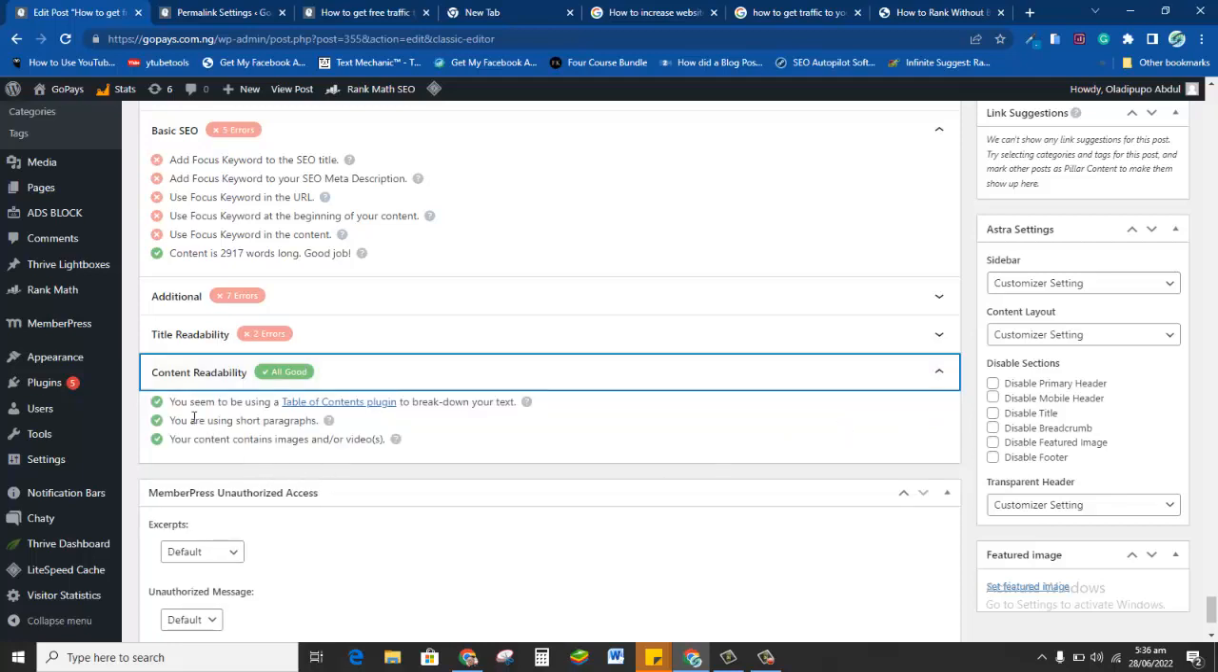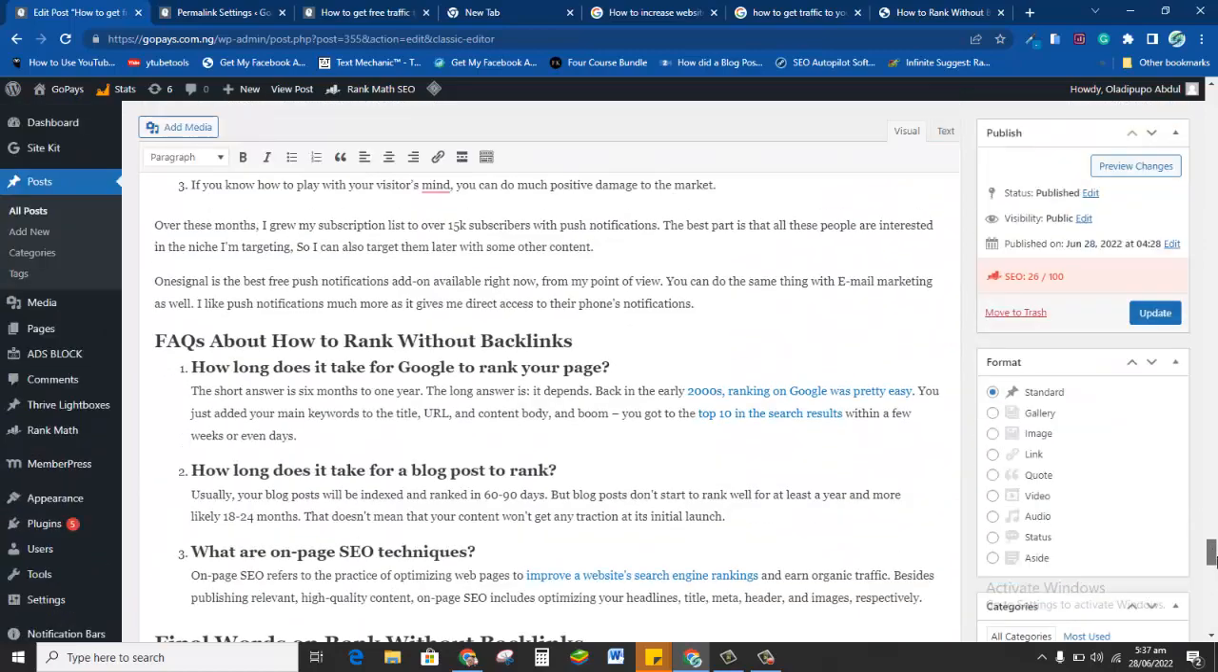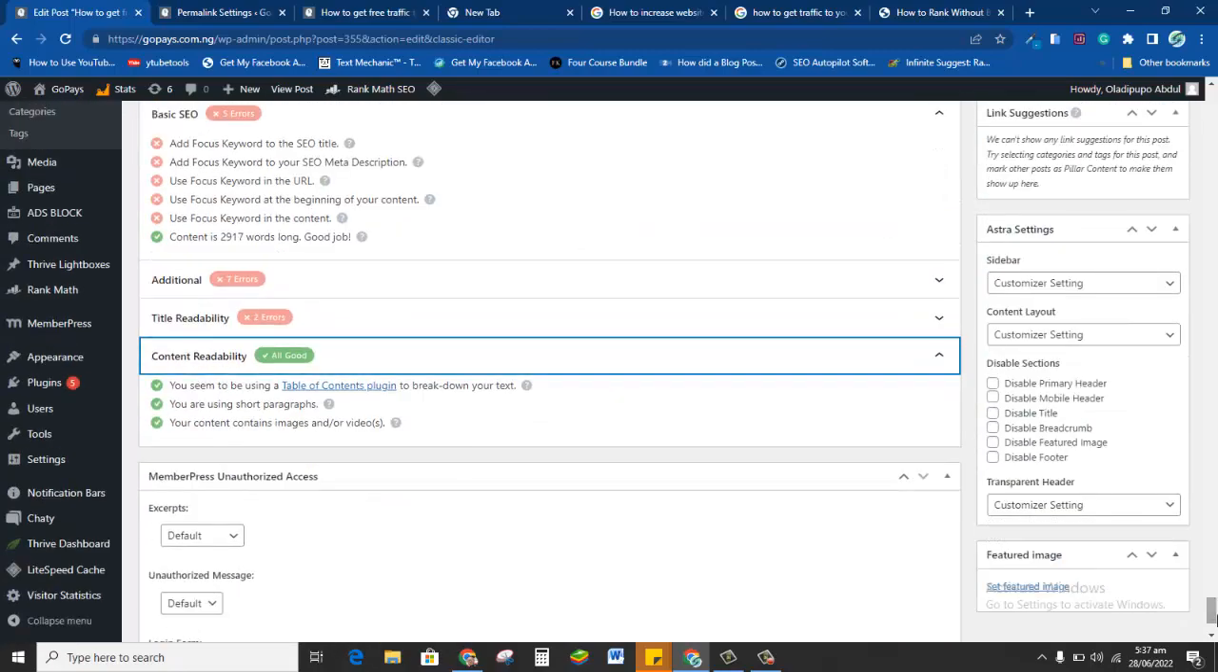Now I said you should be using short paragraphs. Also make sure that when you are doing your content, you use shorter paragraphs most times. Don't just keep on writing lengthily. Make sure that your paragraphs are short. When you write a sentence, instead of continuing to write so long without using punctuation marks, just make sure that you go to the next paragraph.